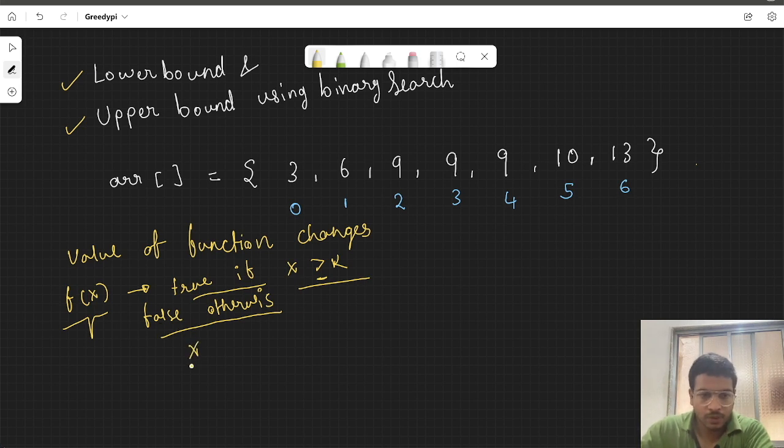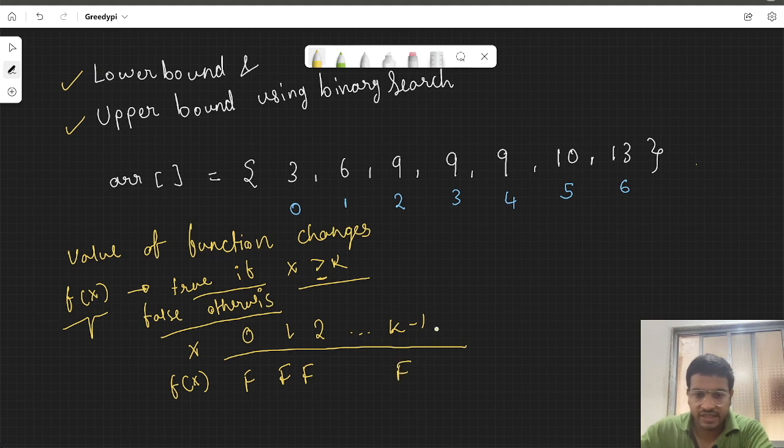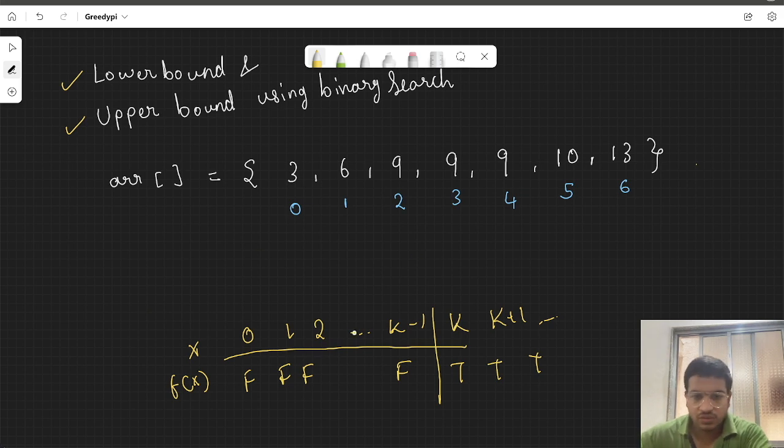If we plot x versus f of x, then for all the indices till k minus 1, we will have the value of the function to be false. From here on we will have the value true, and you are asked to find the value of x where the value of the function changes. At this point the value of the function changes from false to true.